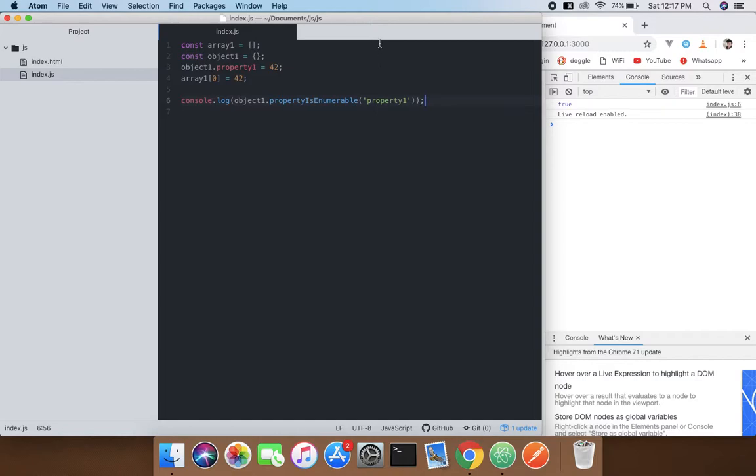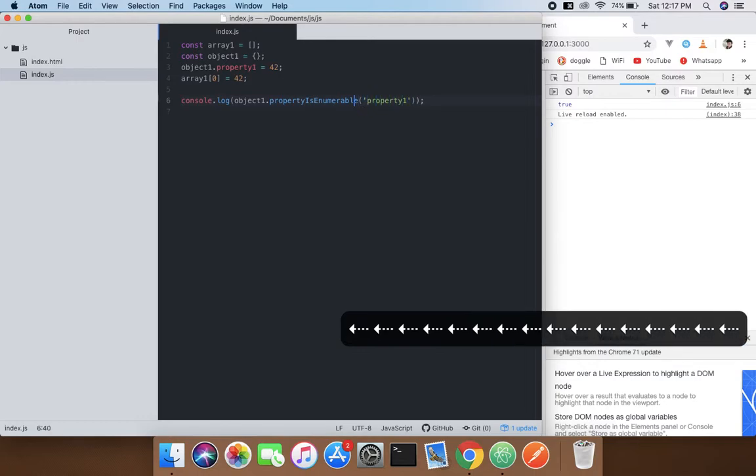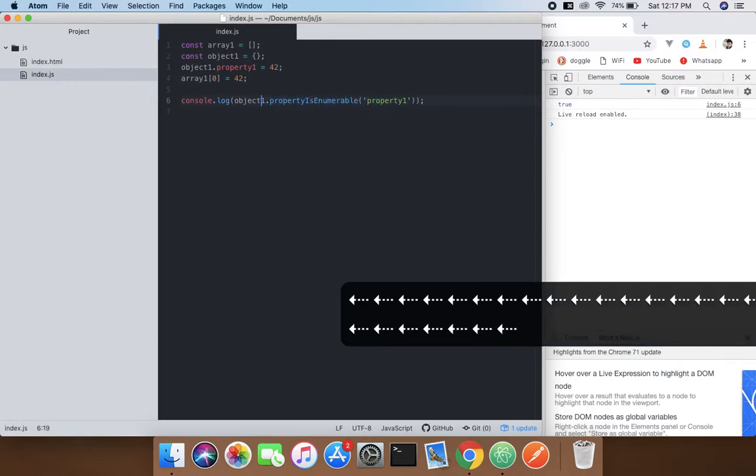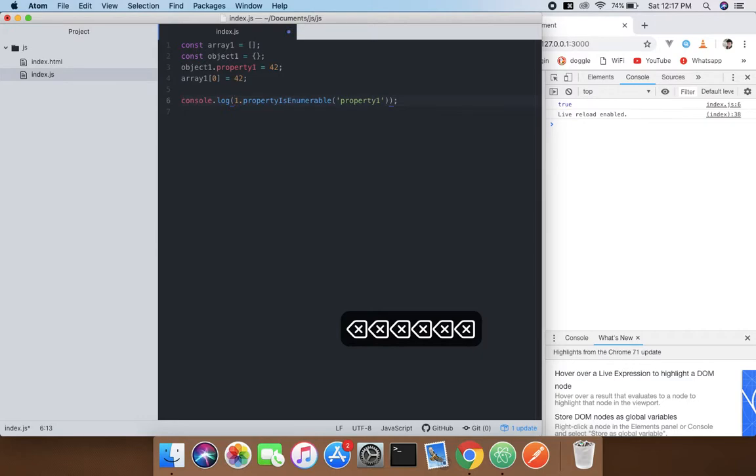If we do it with an array, it's going to give you this. The non-enumerable properties are the length of an array. It's part of the object's properties, but it's a predefined property, you don't need to define it. So now we're going to check with the array.